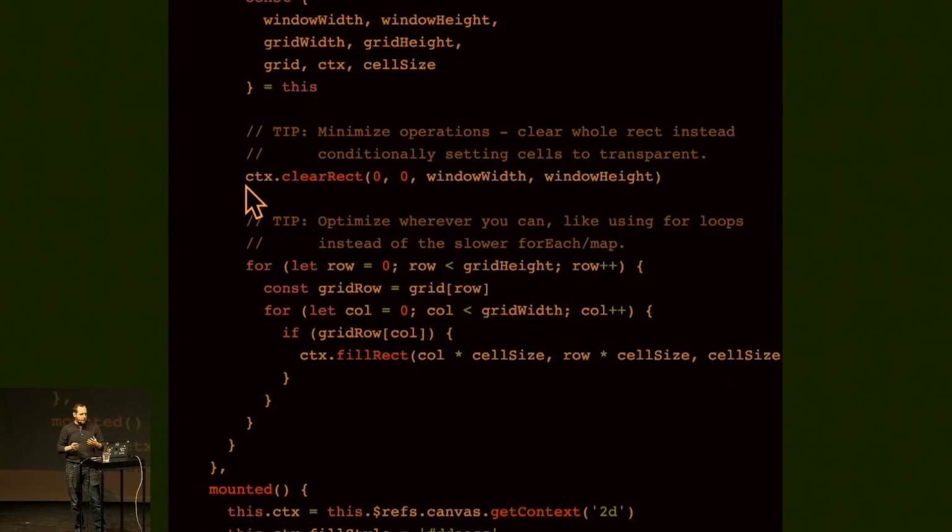Now, it might be counterintuitive that it's actually faster to clear out the entire screen rather than going through and only rewriting the cells that have changed. But in this case, you actually want to minimize the number of operations that you're performing. And this is the best way to do that.